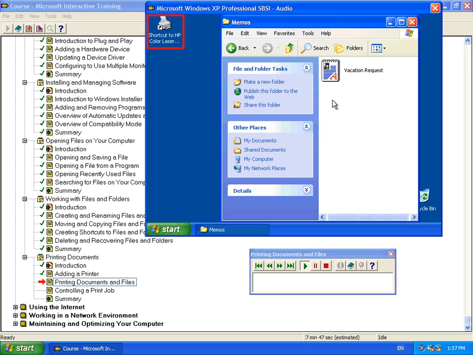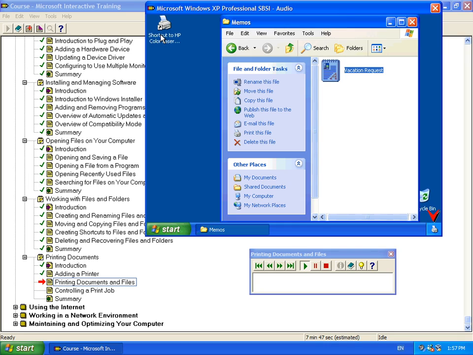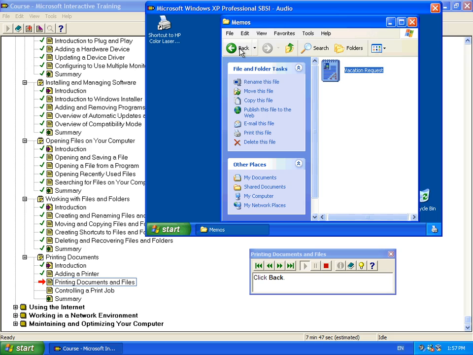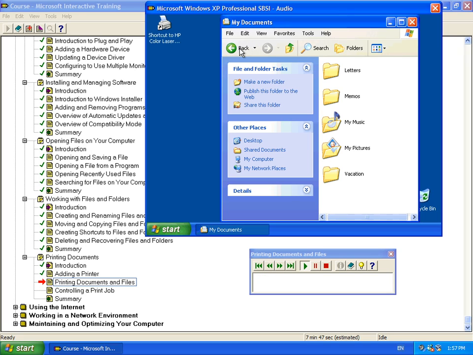Drag the vacation request file to the desktop printer shortcut you just added. A printer icon is once again displayed on the Windows taskbar, indicating that a print job is in progress. Windows also enables you to print several documents or files simultaneously. To return to the My Documents folder, click Back. Click the Maximize button on the title bar of the My Documents window.